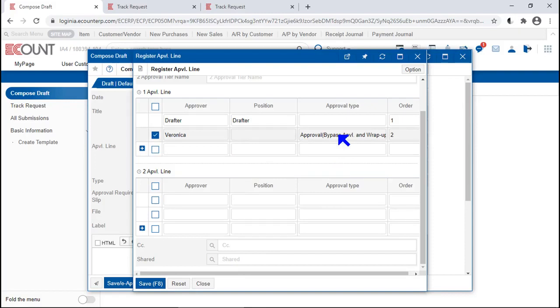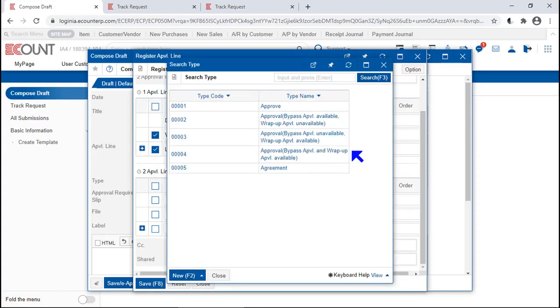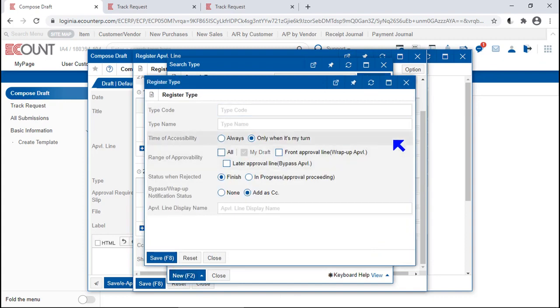Approval type is a function which allows you to set for each approver how to run the approval process. To set up, double-click on the field, and you can either select one of the displayed types or click New to register a new approval type. First, enter the type code and name as you wish.